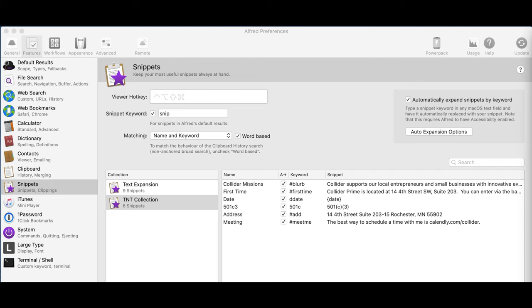What you see is typically a lot of what Alfred can do for you on the left here. But again, we're just going to focus in on the snippet. There's a lot of things you probably repetitively type every day. So a couple of examples I have here is Collider's mission statement. If I type hashtag blurb, that will actually fill out the mission statement for Collider in any email or text document. And that's just one of those things where, you know, I know the mission statement.